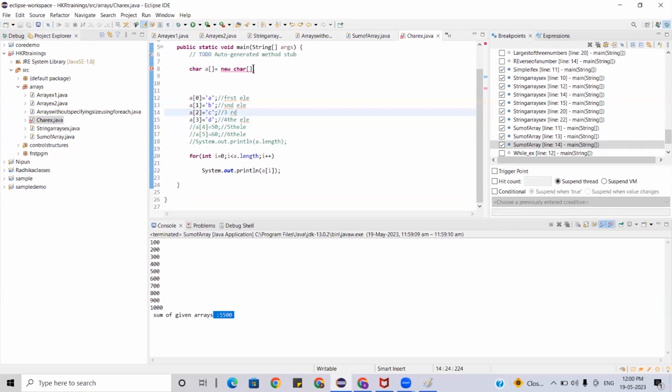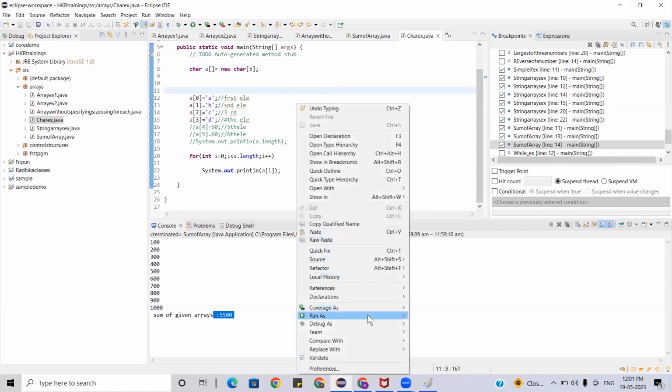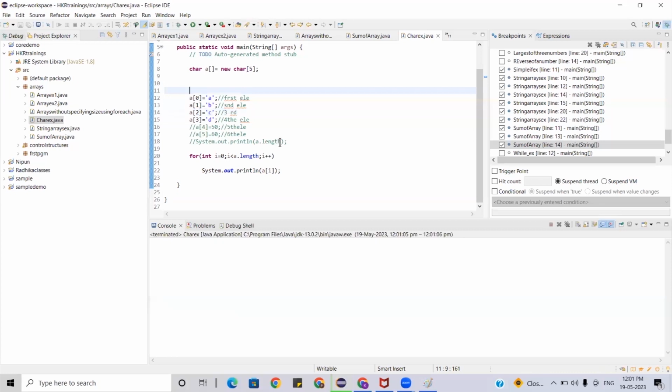Now, why are you getting an error? Because you did not specify any size. Clear? This is how you need to do for char. Run as Java application. Now let's see. See, you're getting.